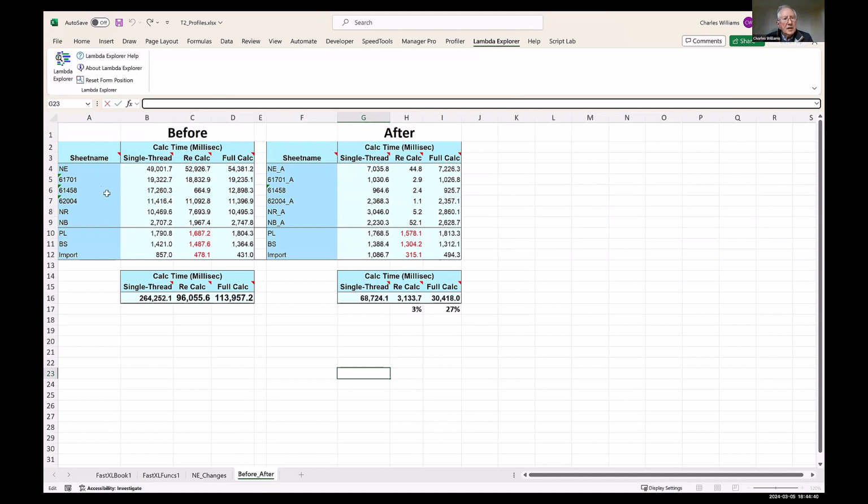Yep. So that was before and afterwards. We got the recalculation time down to about 3 seconds from 1.5 minutes. And most of the slow sheets, we got down to something very reasonable.